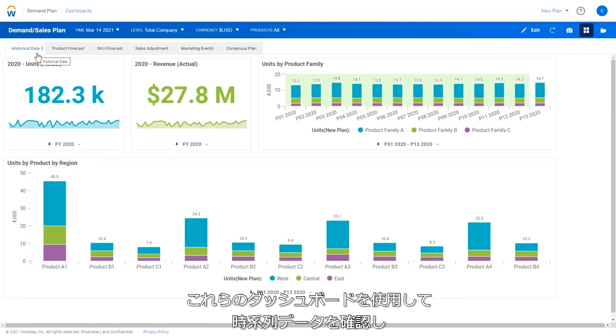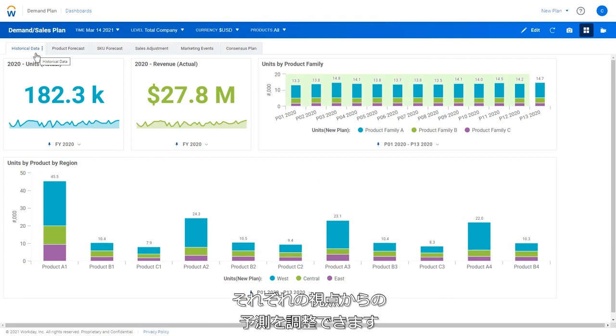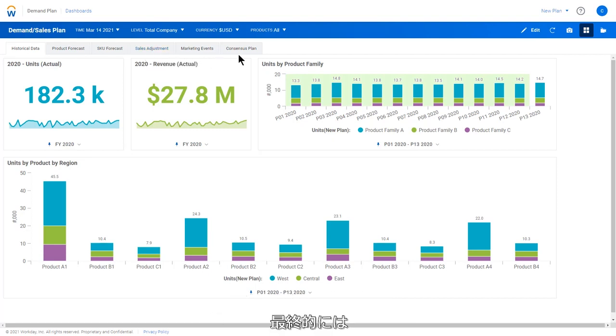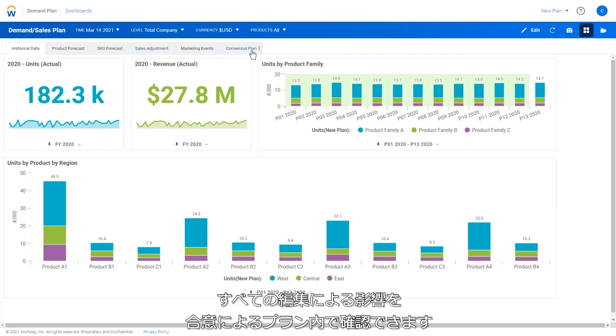We can use these dashboards to review historical data and then adjust the forecast from different perspectives. We can review and edit at the product level perspective, the SKU level perspective, the sales team perspective, the marketing team perspective, and finally, review the impact of all of our edits in the consensus plan.